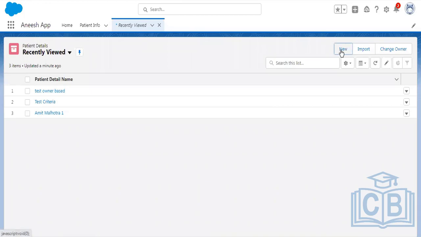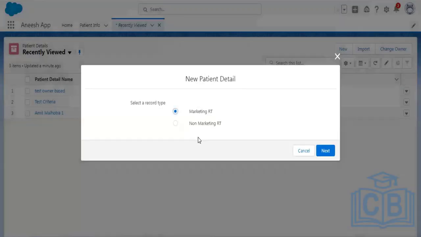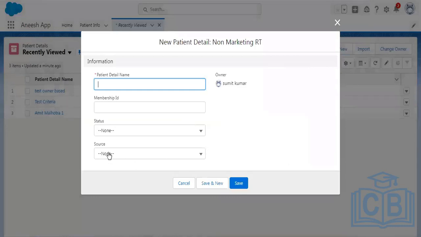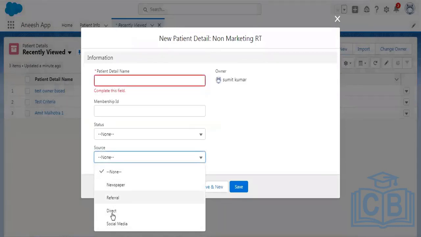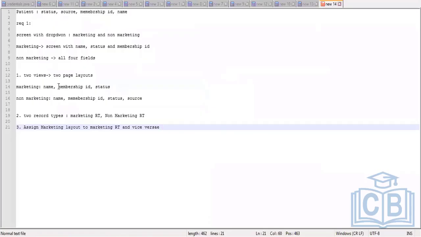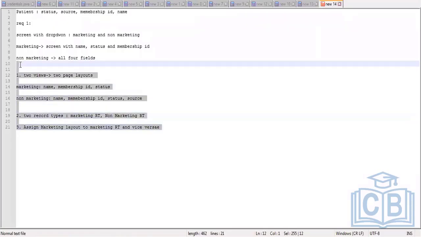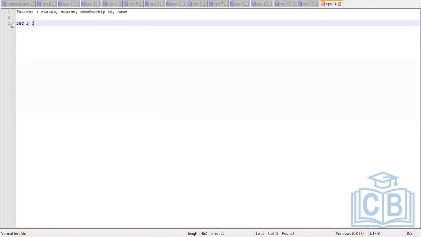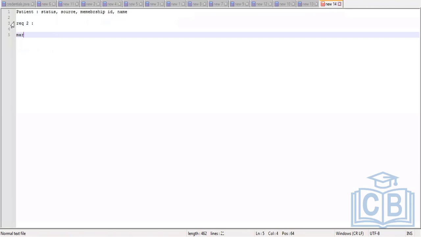So let me show you very quickly. Let me open the non-marketing record type. In the source, I have four options: newspaper, referral, direct, social media, right? So my next requirement says, when I am selecting the marketing record type, I should see all four fields.